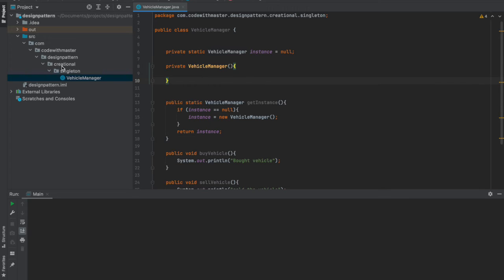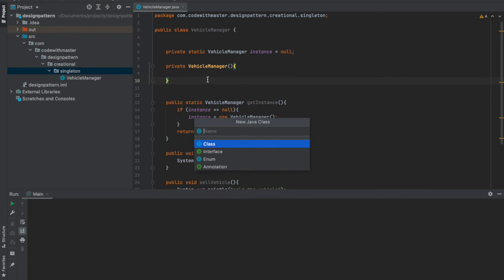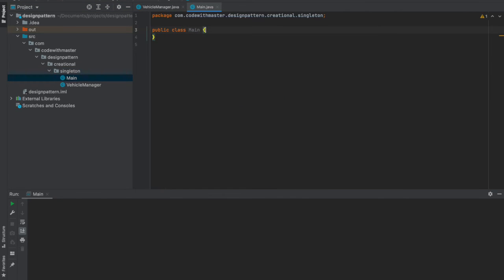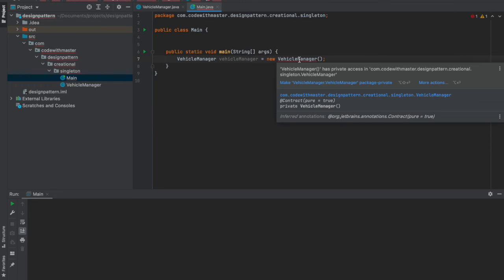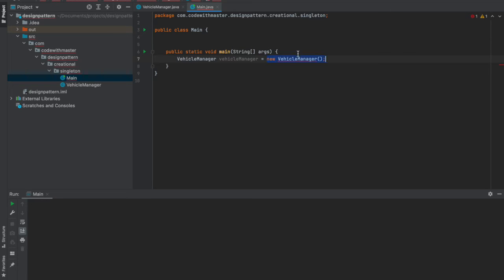Now let's create one, what do you call a main class. We create a main method here, public static void main. So I'm going to create a vehicle manager class. Usually when we create a class, we are using the new keyword, right? So right now it's not possible, since we have only the private constructor, so it's not possible to create an instance of it this way.